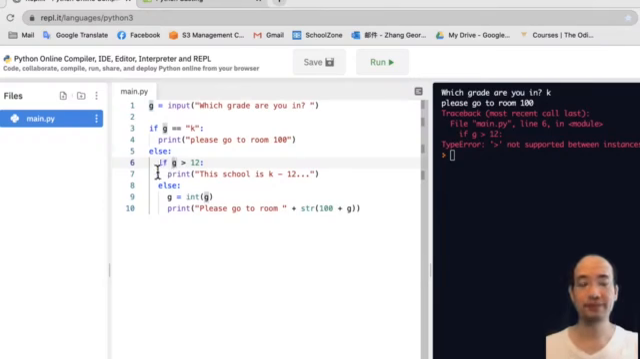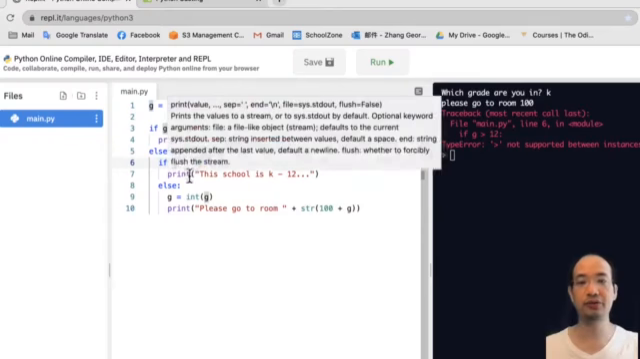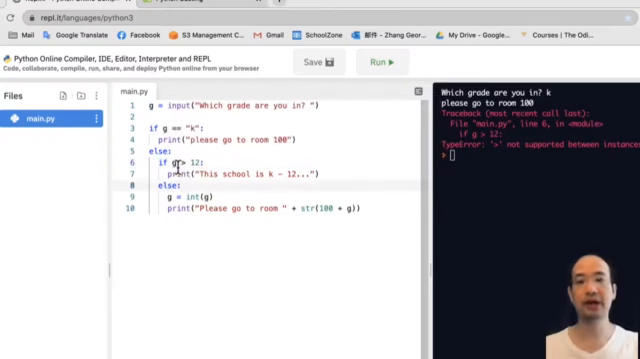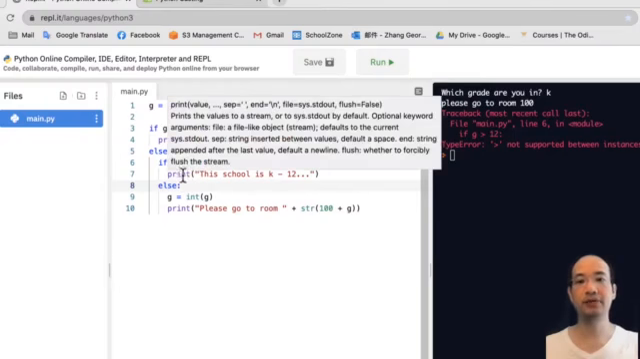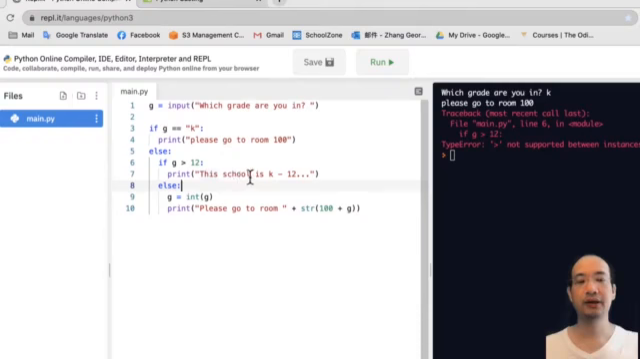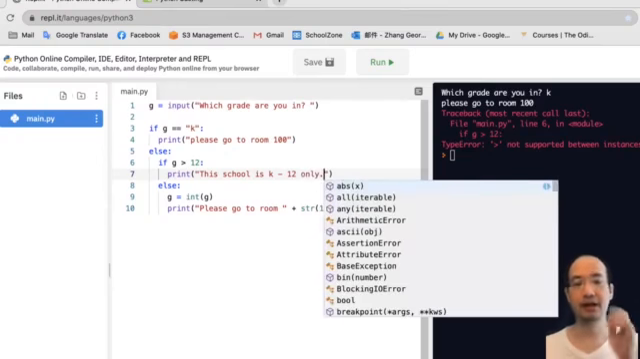And also, inside this block you continue to do the variation, you say if g is greater than 12, you are going to print this school is k to 12 only, okay, it's k to 12 only, and we don't have any room greater than 12.